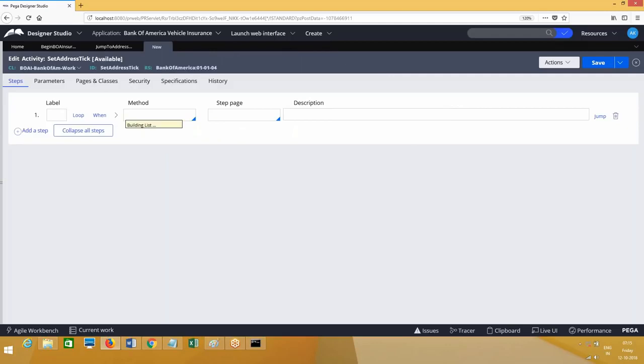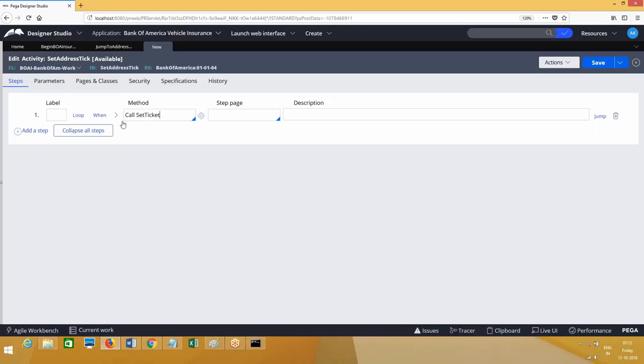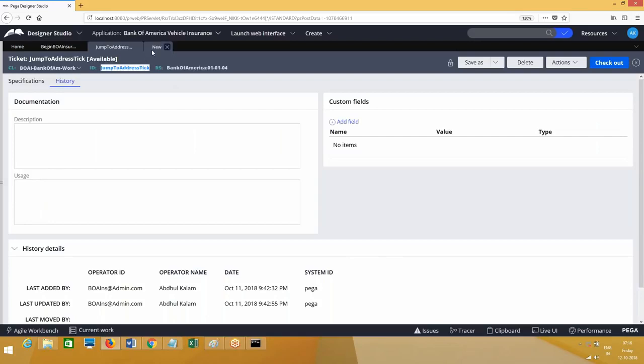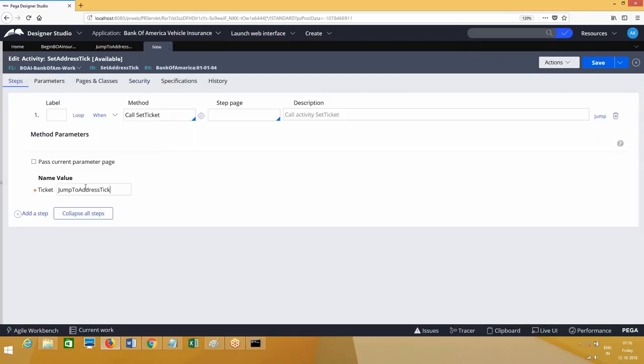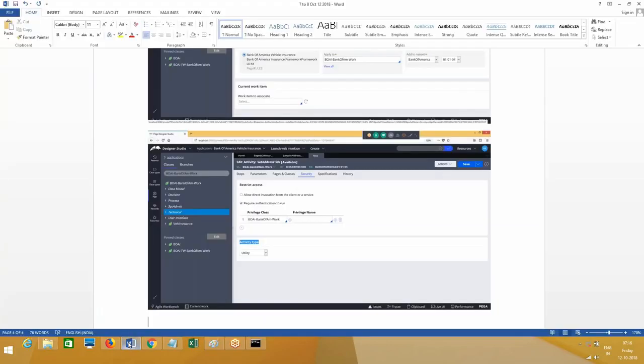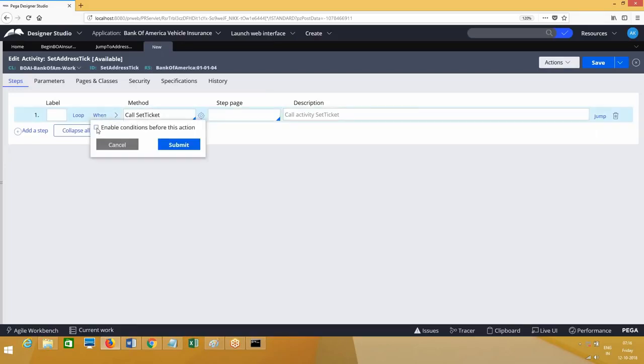To set the ticket, we need to call an activity. In order to call an activity, we have to use Call. There is an OOTB activity, Set ticket. Call set ticket. What is the ticket name you have to provide here? The ticket name is jump to address ticket. You need to hard code it. It will not come in the drop down; they have not given it as a drop down. Call set ticket is done, but it should not be executed always. It should be executed only when the condition is enabled.